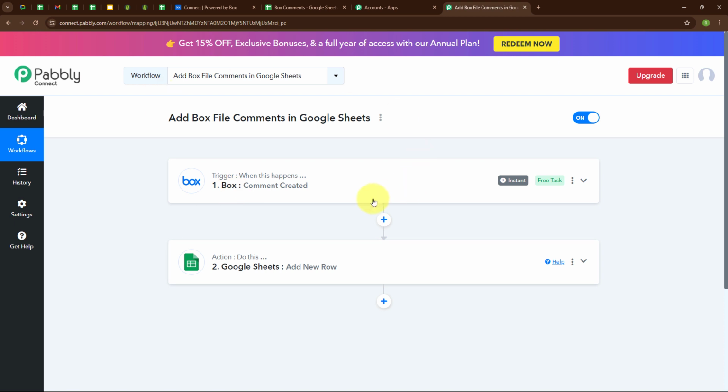Now let me summarize this whole video for you. Here we have taken a trigger as Box and action as Google Sheets, so that whenever a new comment is received on my Box file, that comment detail will automatically be added in my Google Sheets as a new row. If you want to use the same workflow, you can find the clone link in the description box below. I hope you liked the video.